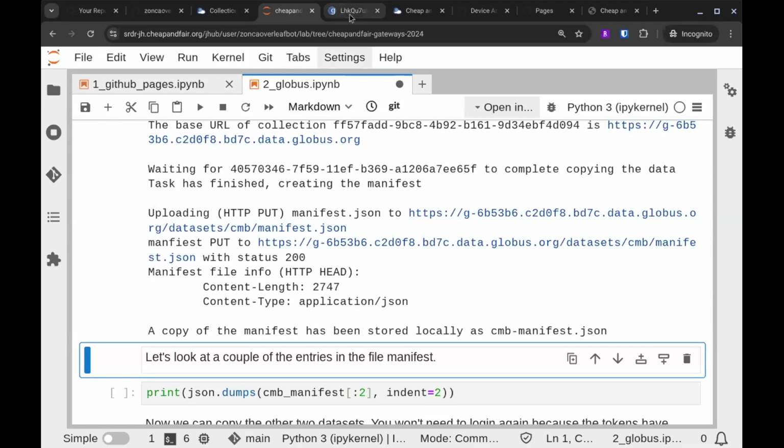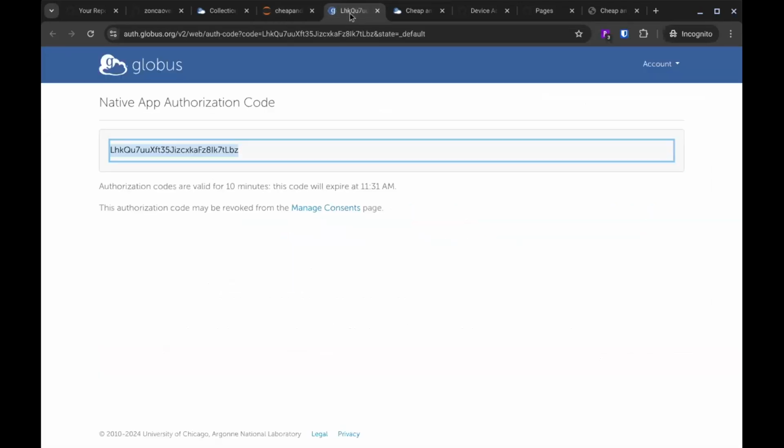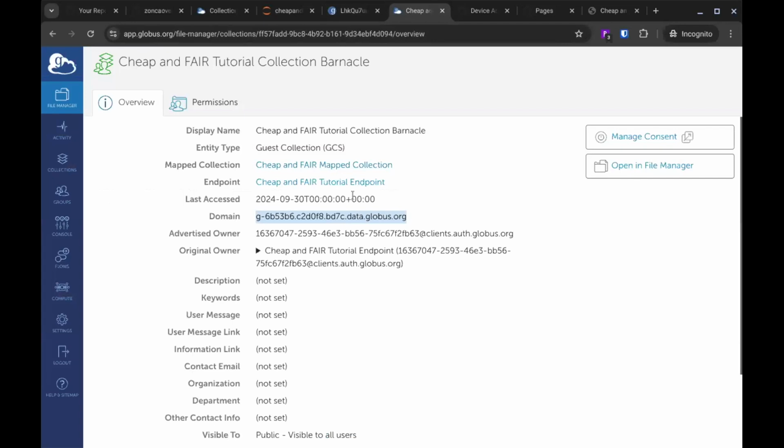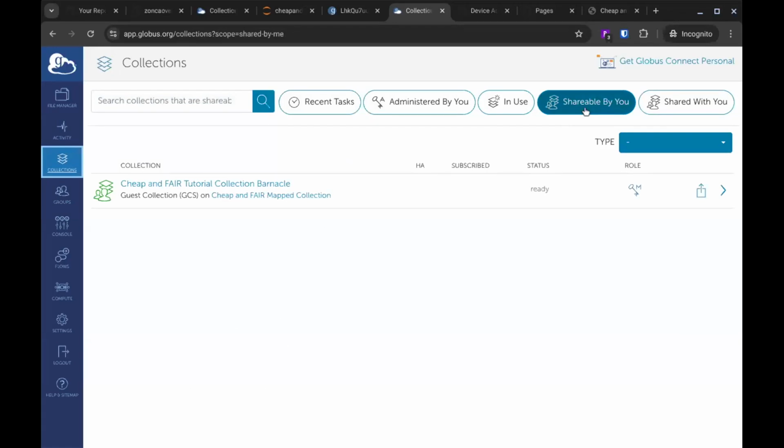I see a question about the endpoint. If you go to endpoints, this endpoint is also running on AWS, hosted on the same virtual machine that's running JupyterHub, and you can access it through the Globus app. If you go under collections, shareable by you.